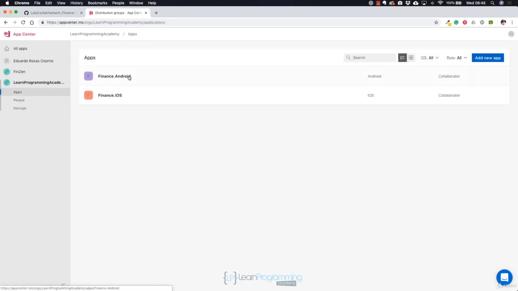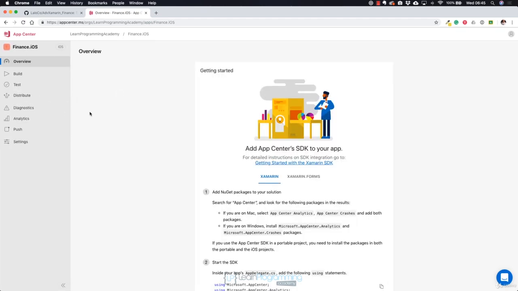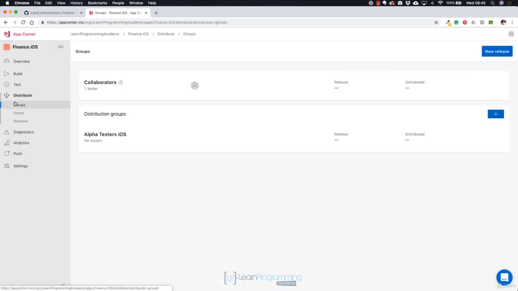Now, if we head back to one of the applications, let's head back, for example, to iOS, you will be able to find in Distribute these alpha testers iOS. Of course, right now I have no testers, but here is where eventually you will have all of those testers that accept your invitation. By the way, they would receive an email, and for some reason, at least in my case, this has been received in the spam folder. So make sure that your testers do figure out where the email is and accept your invitation. But overall, here is where you will be able to distribute to your users.